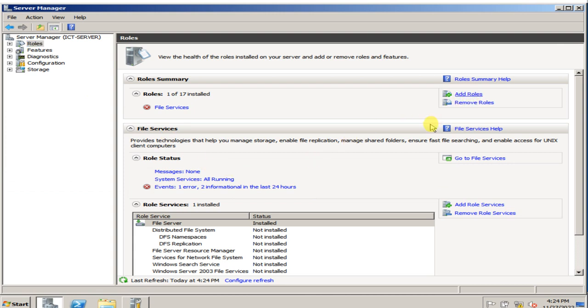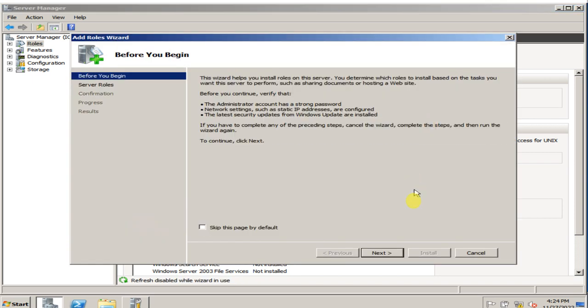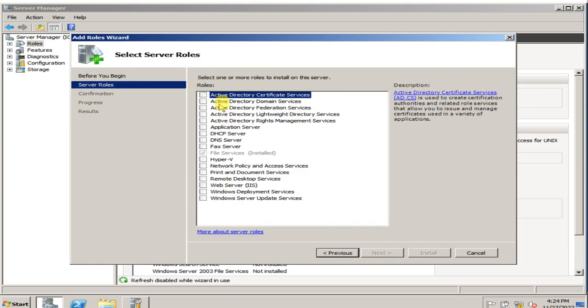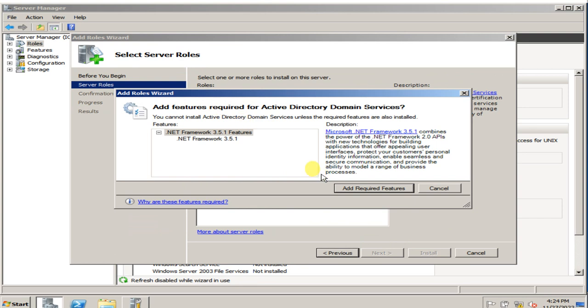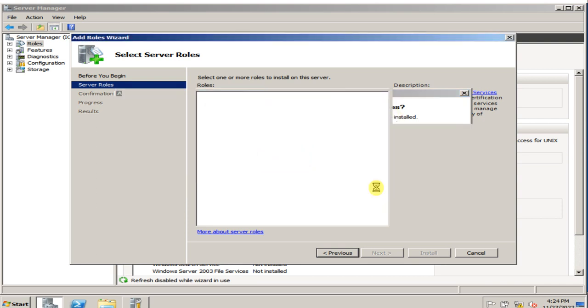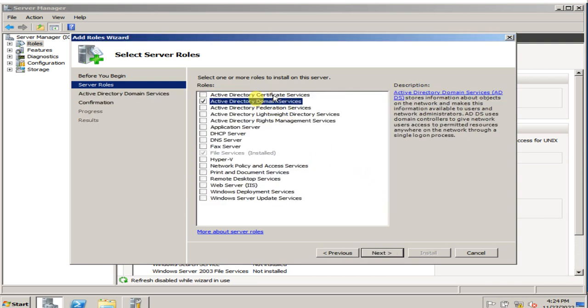And the first role that we will be adding is the ADS. So if you see this window, you just click next. The ADS here is the second line. Some of you selected the first one. If you see this window again, add features required for Active Directory Domain Services, just click Add Required Features. Because again, some of you installed this instead of the Active Directory Domain Services. So that's technically wrong. Okay, so the second option is the one that you're going to check.